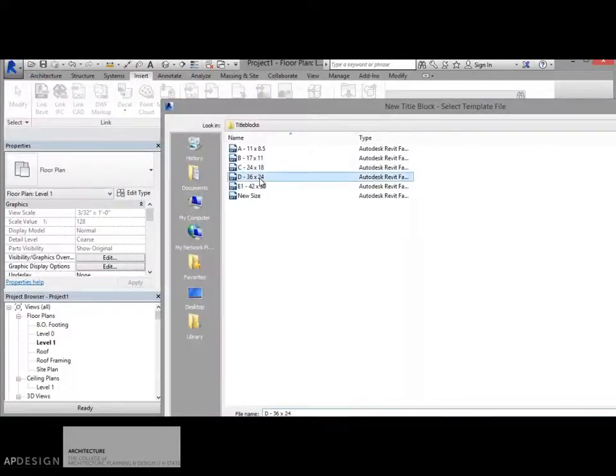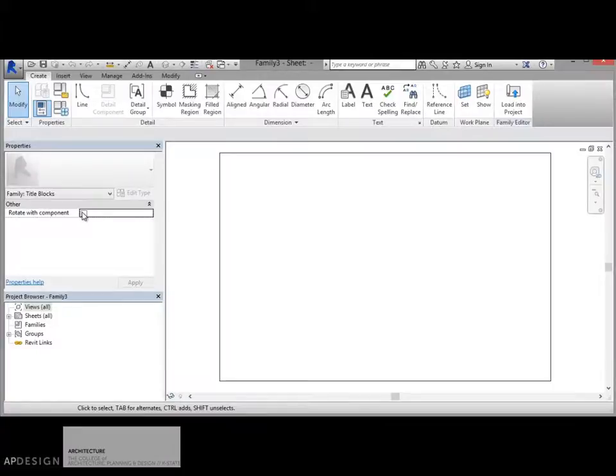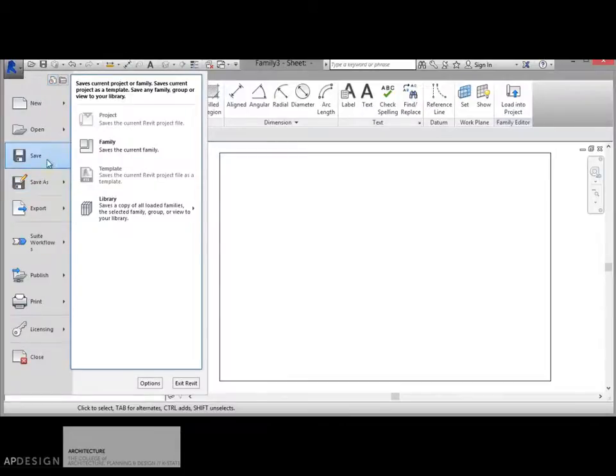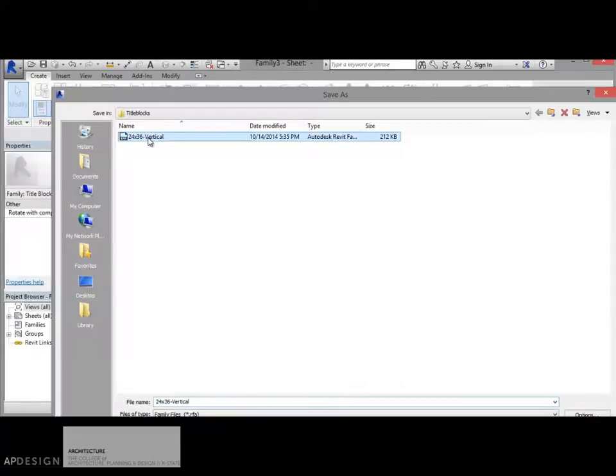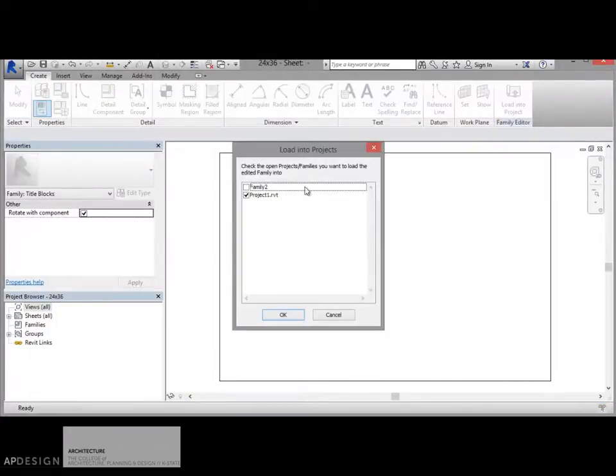I'm going to base it on these title blocks here. So I'm going to open up this 36 by 24. I'm going to allow it to be rotated so that I can make it either landscape or portrait. And we'll just save as, or save that, and we'll just call it out in here. I'm just going to call it a 24 by 36. Okay, I'm going to load that into the project.